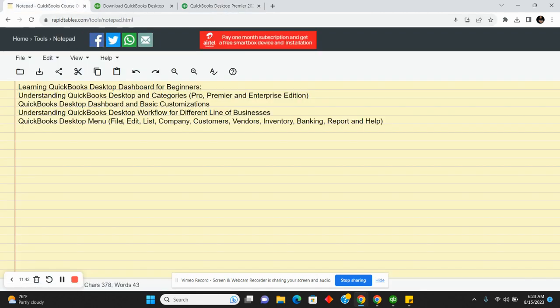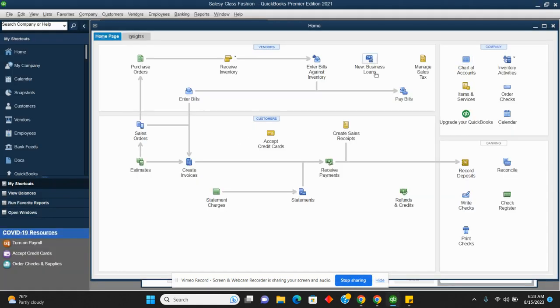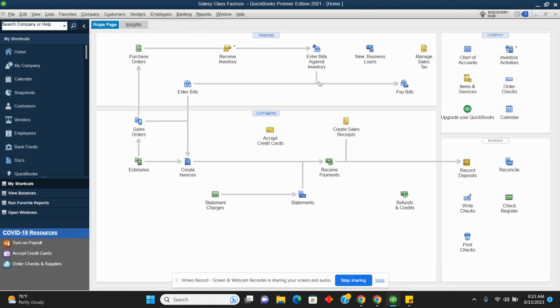So let's go to QuickBooks Desktop Dashboard. So this is our QuickBooks here. Now, this QuickBooks Desktop Dashboard you see right here is not just designed for you to like it or make it look so good. It is a guide for you. It helps you understand accounting systems and workflow. That is why QuickBooks has always been the best software when it comes to accounting, especially for people that don't understand, because this dashboard is able to guide you on what to do.